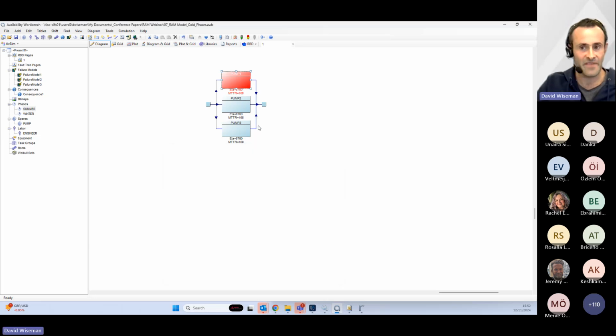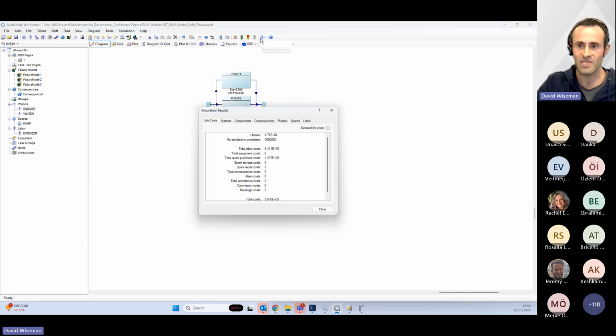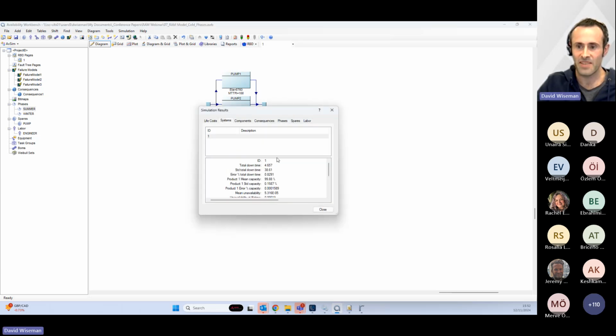So I put that in. I've done the same thing for all 3 pumps. We look at the results. There you can see the downtime has gone up substantially because now in half of the year, failures are a lot more frequent. The failure rate of each pump is 20% more than it would be during the summer. So all these little details can have a significant impact on the overall availability of a system.